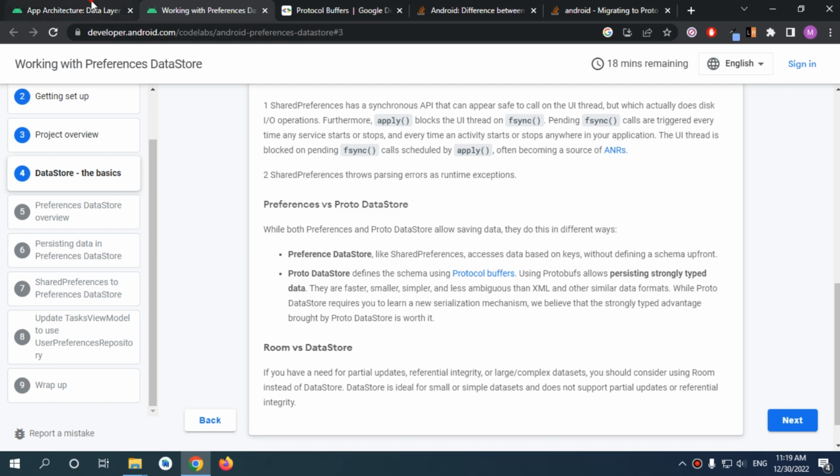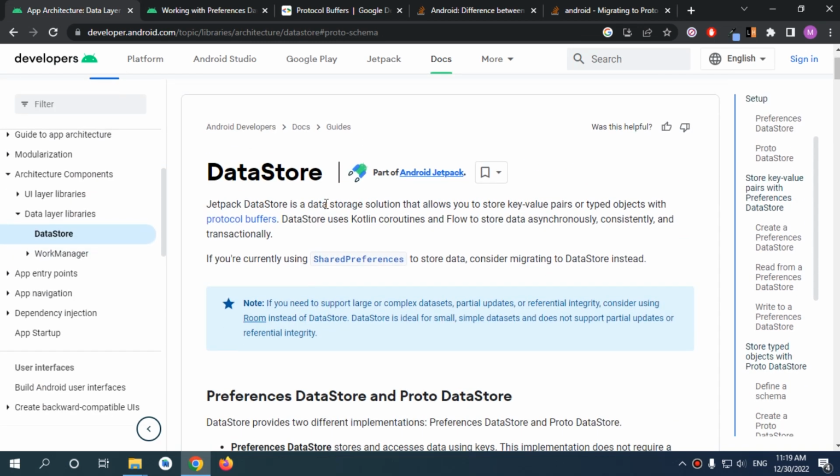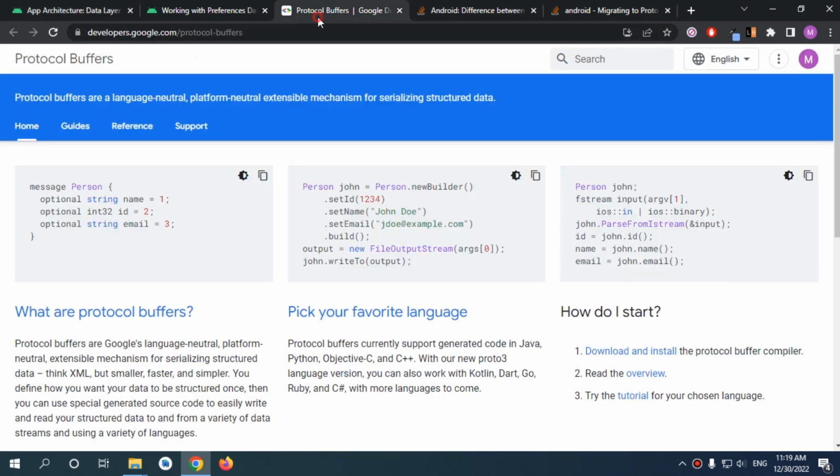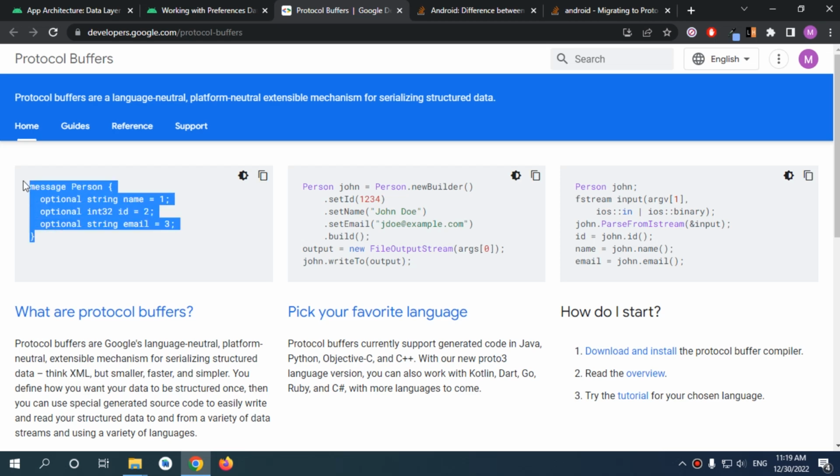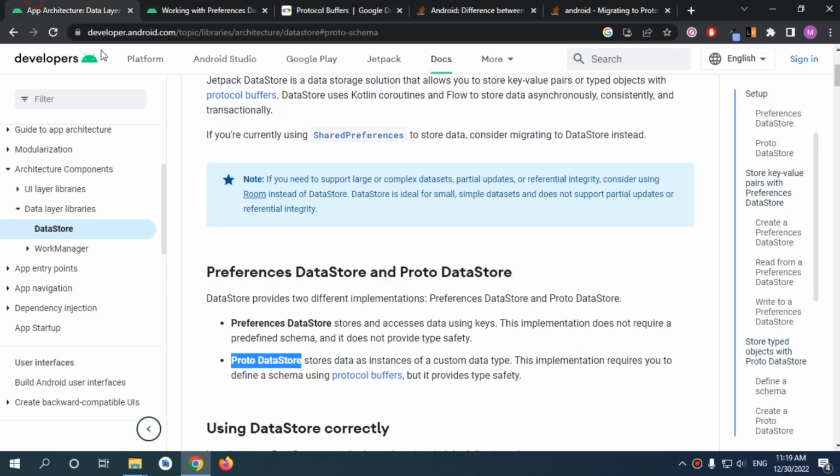Alright, now let's go back to our preference data store. Let's speak about data store in general. Data store is a key value pair or typed object with protocol buffer. Simple, right? A protocol buffer is similar to JSON, XML, and so on. It's a neutral language provided by Google.